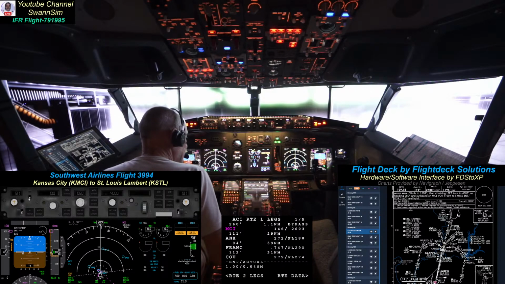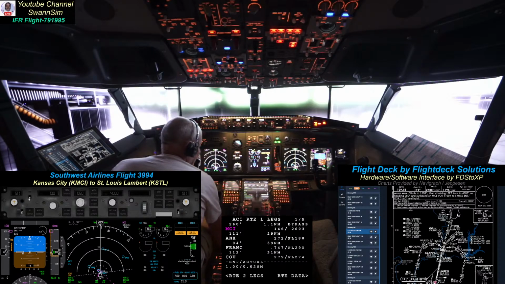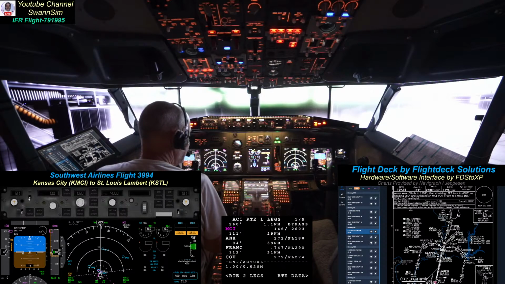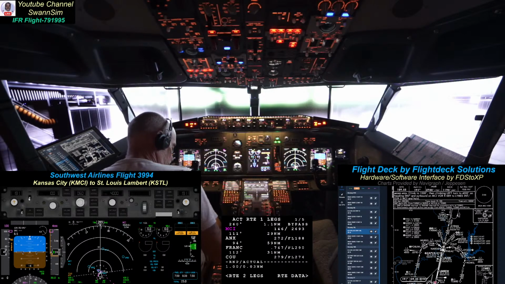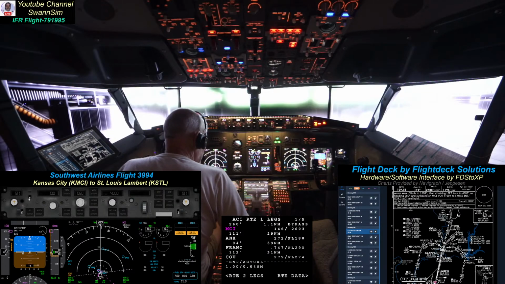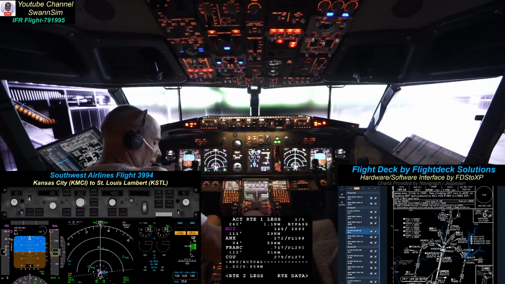We've got ground is 121.8. Let's see if anybody's on that frequency. And after that, we've got tower. Tower is 128.2. All right, and give me departure 123.95. All right, that's all good.